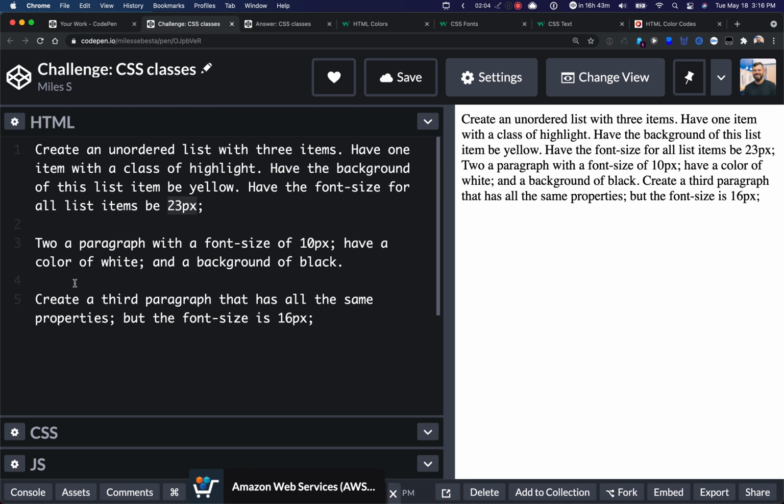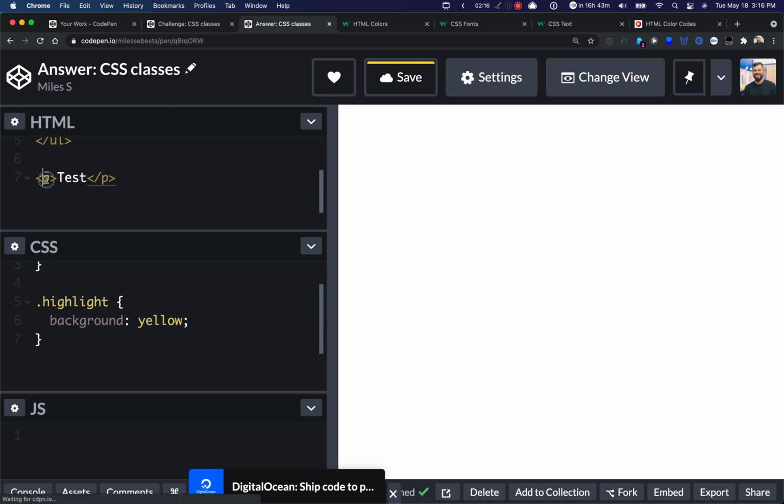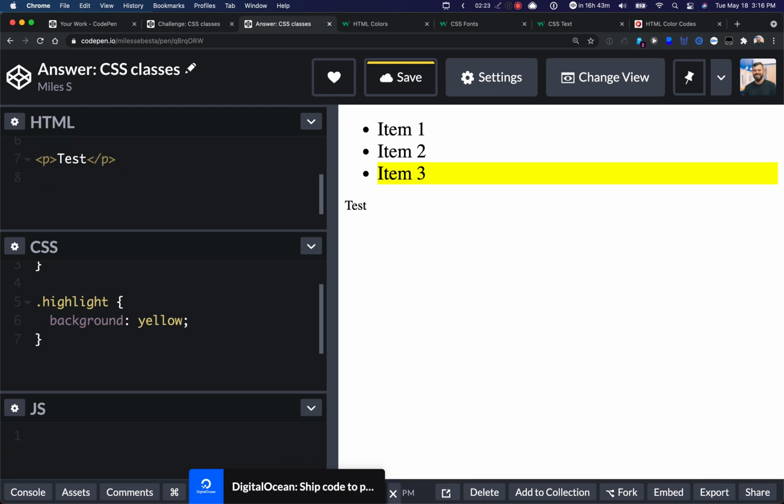Now the next one: create 2 paragraphs with a font size of 10, a color of white, and a background of black. Okay, I can do that. So I'm going to say paragraph. I'm going to start my paragraph tag, test, end my paragraph. We know how to do this. Less than symbol, start paragraph, and then we have Matt Damon coming out and ending the paragraph. And then I'll do another one.